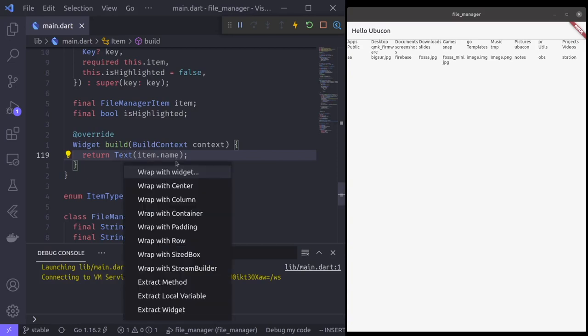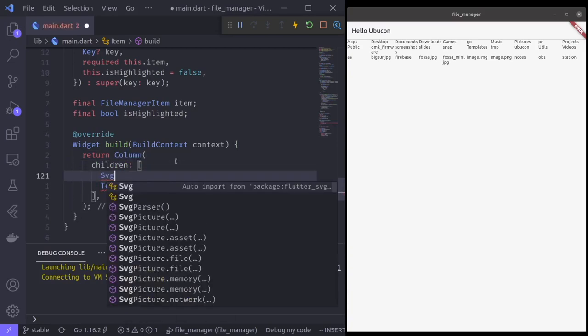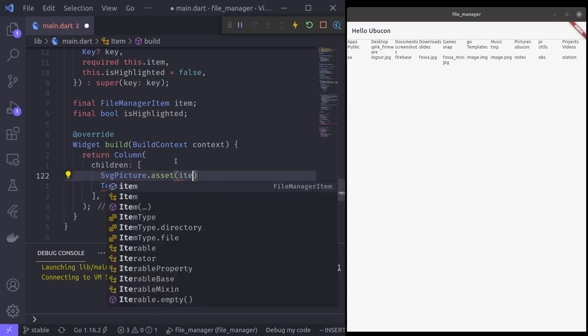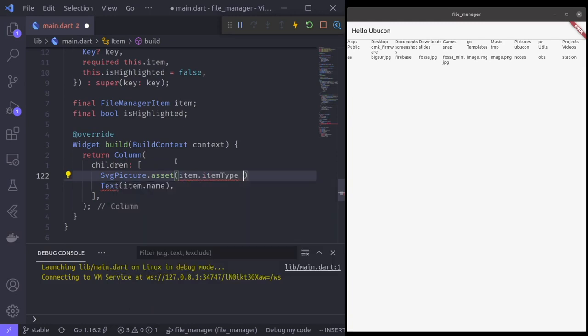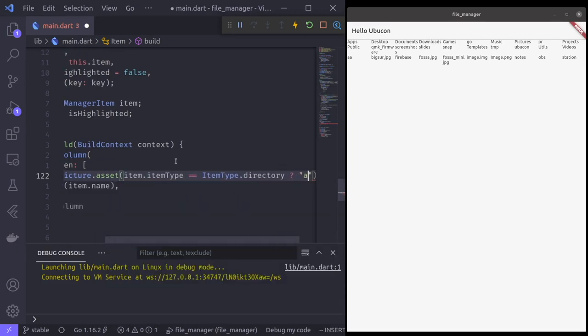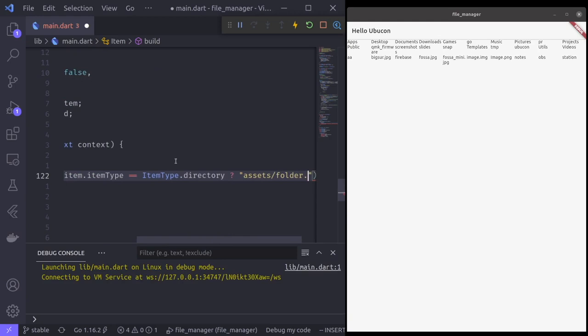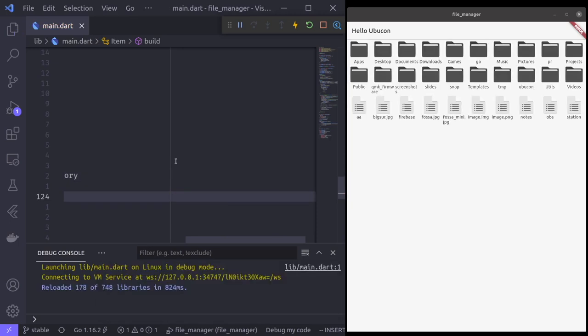To make it a little bit better, we can add icons to each type of element. First, rewrap text in column, so we can add SvgPicture widget. We check if current item is either folder or file, and we apply different icon. And it looks already better.